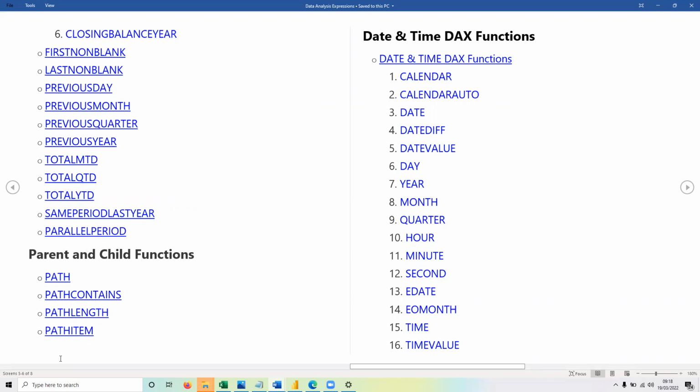Part contains, part length, part item. Then you have the date and time DAX functions, right? So you might be asking, what's the difference between date and time DAX functions and time intelligence? The difference is basically that date and time is just talking about the date. Time intelligence, just as the name implies, you want to do some business intelligence with time.